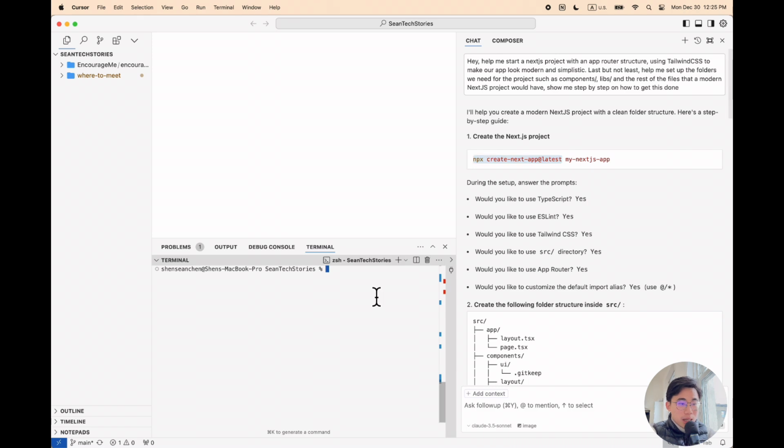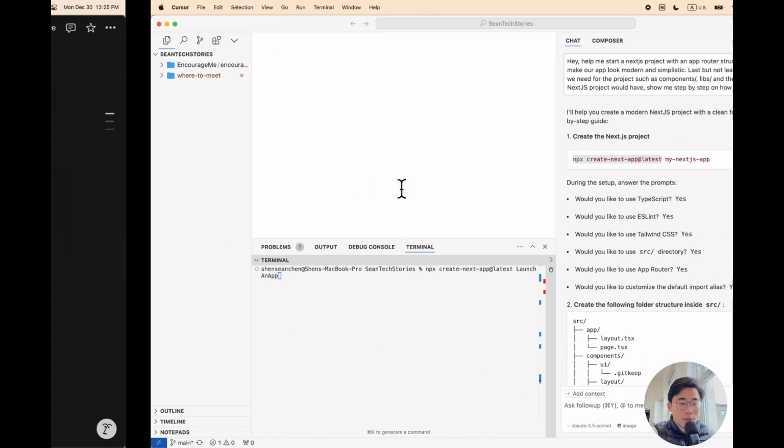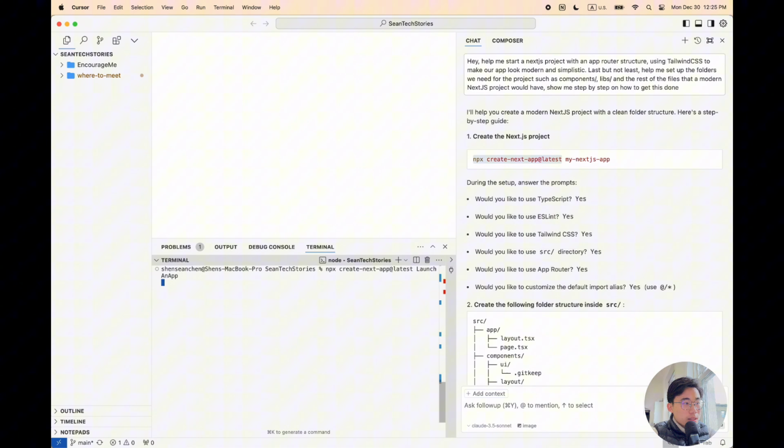So what I'm going to do is copy and paste npx create-next-app@latest, and then I'll call it, how should I call it? Launch an app, to be consistent. Launch an app, and then just hit enter.